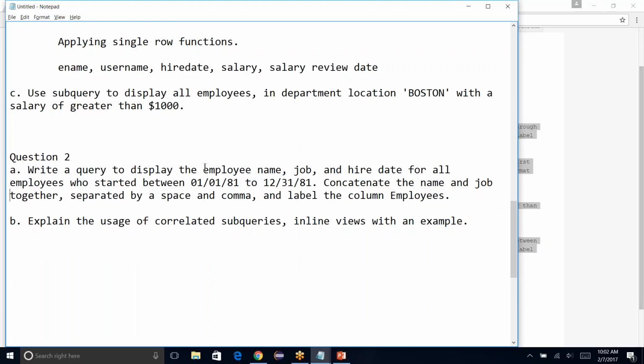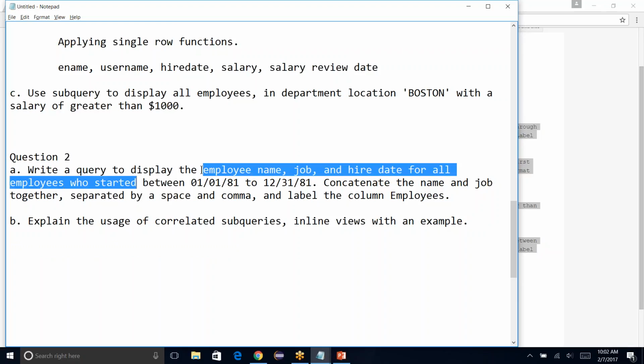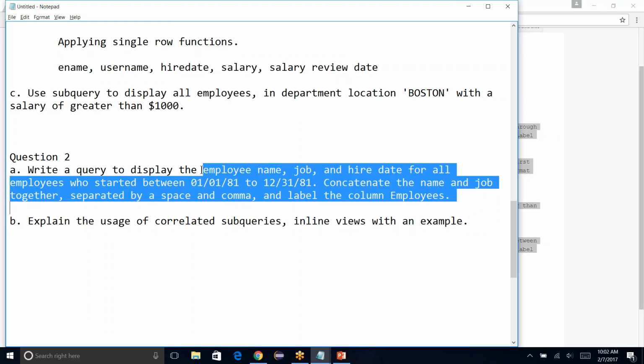Display employee name, job, and hire date of all employees that started between those dates. So you can use the between operator with date function, or you maybe need to use some condition. And then you need to concatenate some columns using a specific formatting criteria and show the results.